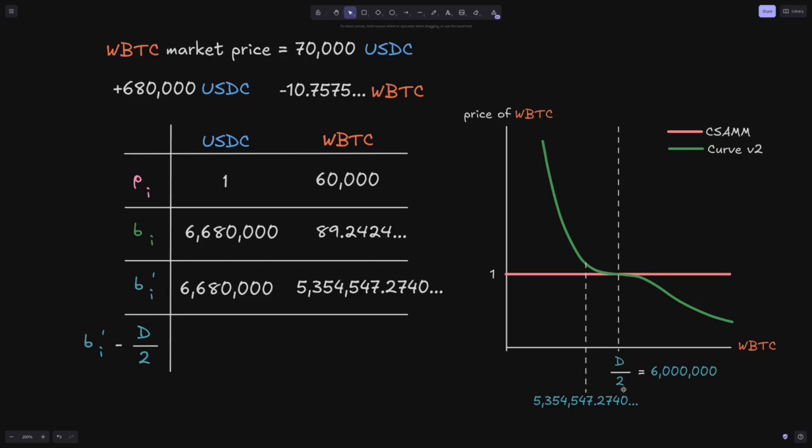Also remember that D/2 represents the transform balances of each token when the pool is perfectly balanced. When the pool is perfectly balanced, both of the transform balances should be 6 million. So let's compare this actual transform balance with the transform balance at equilibrium. Comparing 6 million with the transform balance of USDC, we get plus 680,000. Doing the same for WBTC, the difference between D/2 and the transform balance of WBTC is minus 645,452.